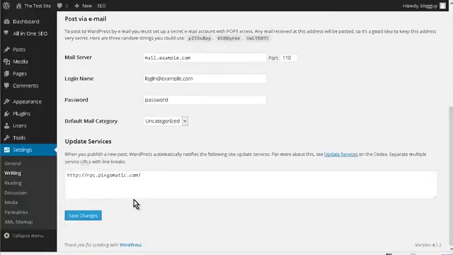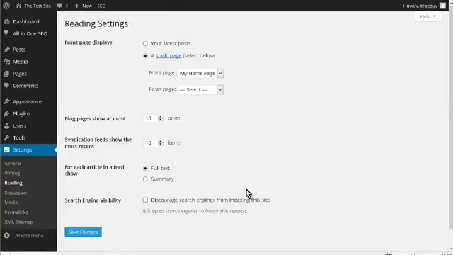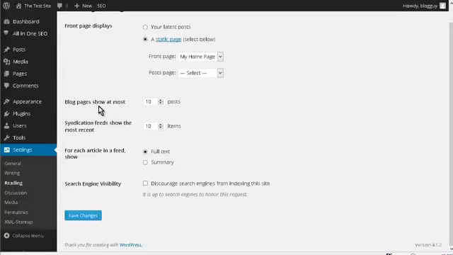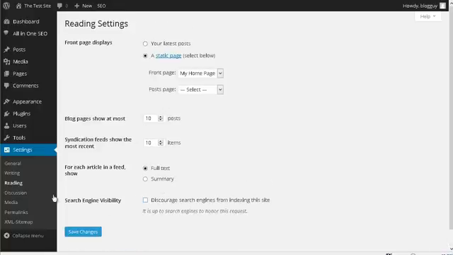And then you have a pinging service down here. I never touch any of this stuff. You can use it if you want. Now reading, we've been in here. This is where we set our home page up. I showed you that before. This is where you can also control your blog, the number of blog posts to show on a page, so 10 posts, syndication feeds, whether it's full or a summary, and then the search engine, so you can turn the search engines off here. So that's what you can do in that one.